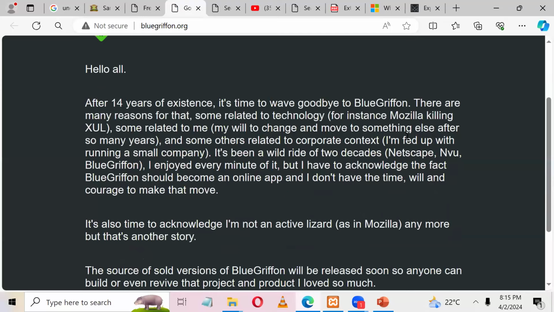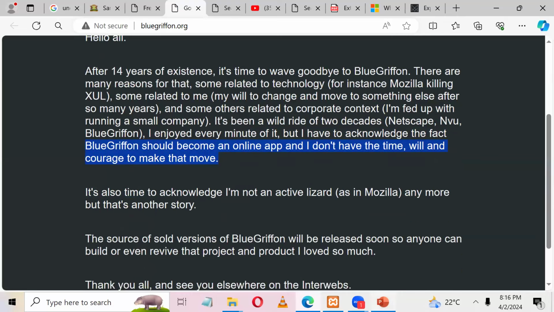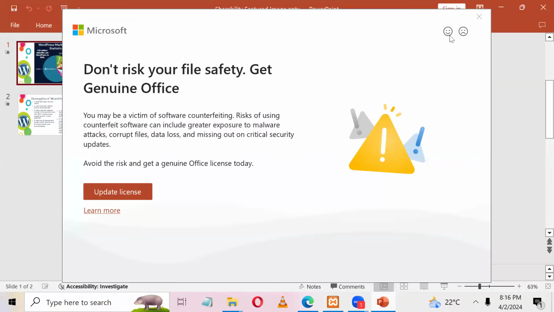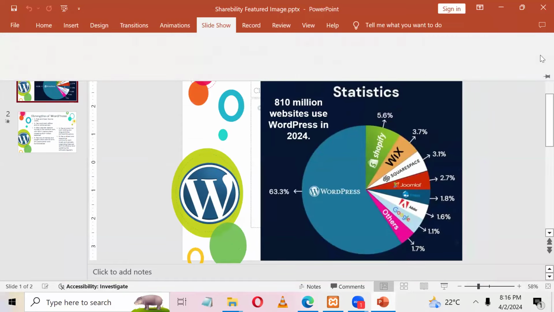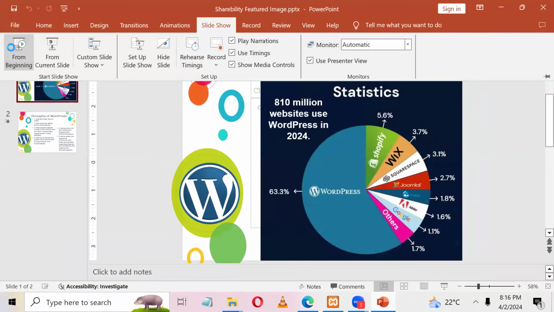There are many reasons for that. One of the reasons is that BlueGriffon should become an online app, but they said they don't have time and will not take the courage to move that way. So the developers of BlueGriffon were sad and saying goodbye. As they leave, there is something which made WordPress come up and supersede all these. There are many applications you can continue exploring.